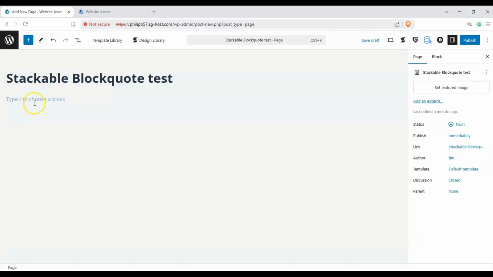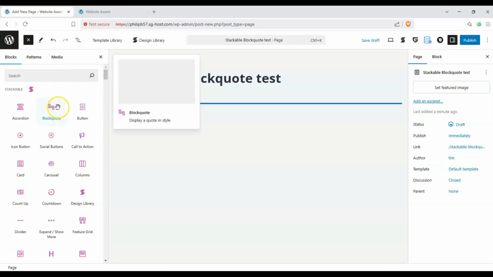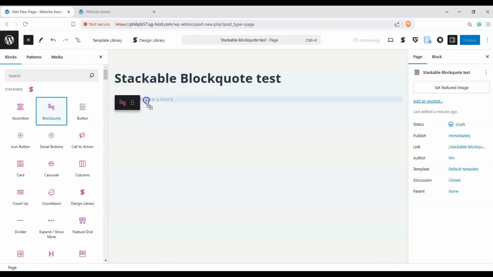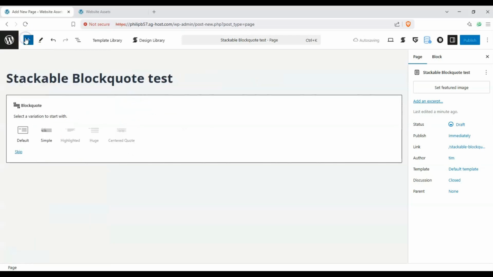And lastly, let's actually add the block to our page. There's this blue button over here with a plus icon called the block inserter. Click on that, and you'll see Stackable over here. If it's not, you can search or you can just scroll down. So we have over here the block quote. Let's just drag and drop that over here, and let's close this to give ourselves more space to work with.